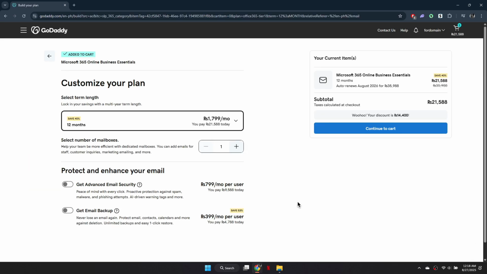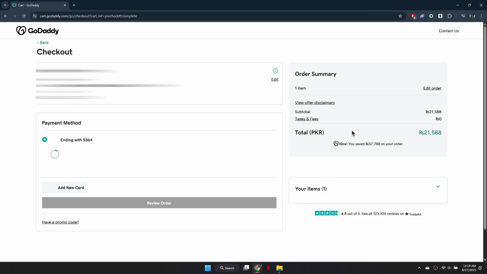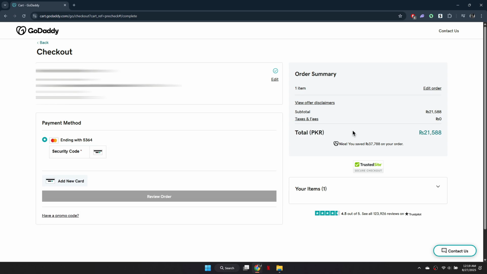Before checking out, review your cart to make sure the plan, pricing, and features are correct. At checkout, choose your payment method. You can pay with PayPal, a credit card, or a debit card. Complete the purchase by following the on-screen instructions.